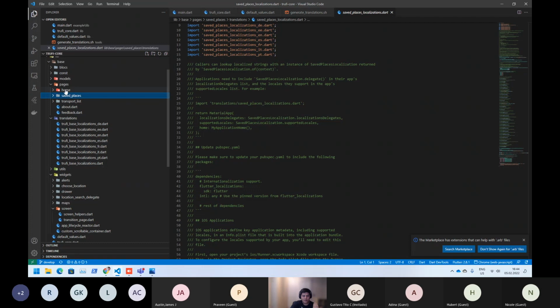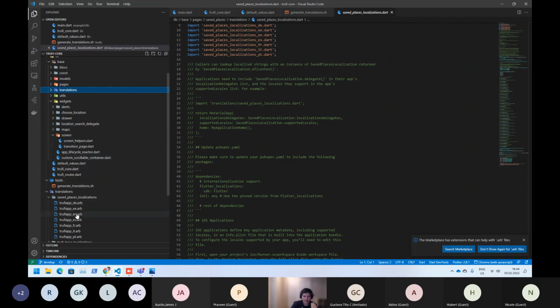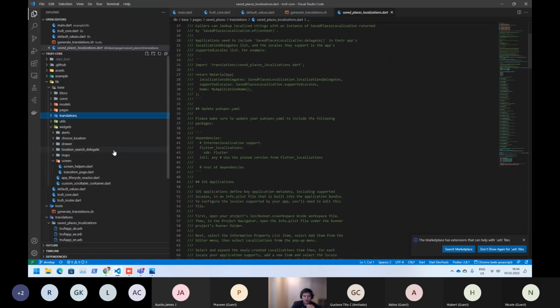I hope that's not too complicated. It's easy: if you just change the ARB file and then run the script, you don't need to care about what is inside here. Maybe you only need to care when you are creating your own translation or your own page. Okay.